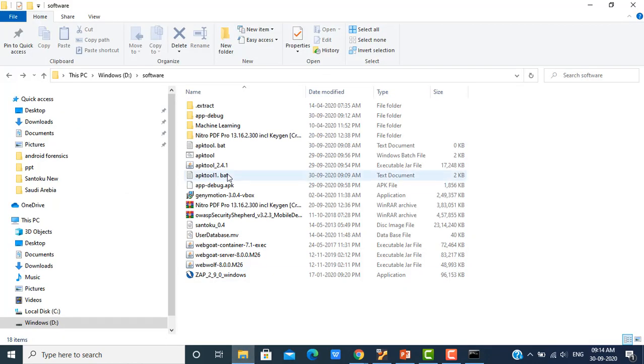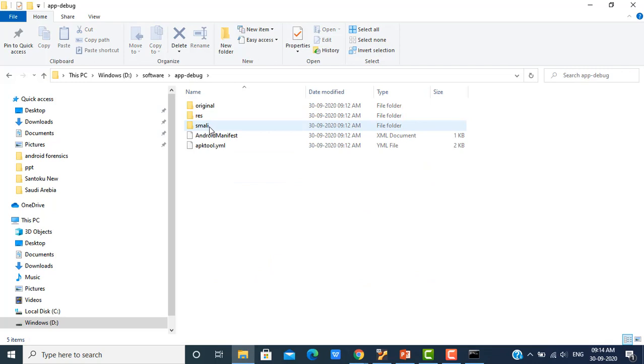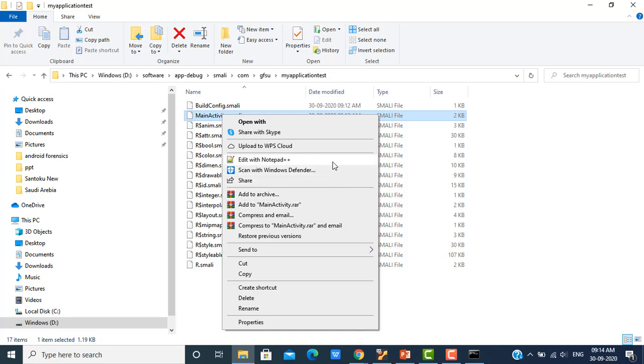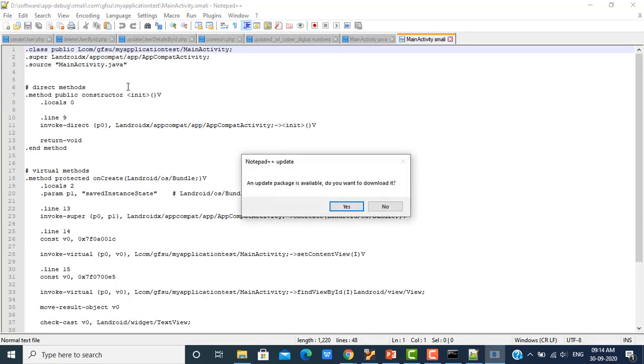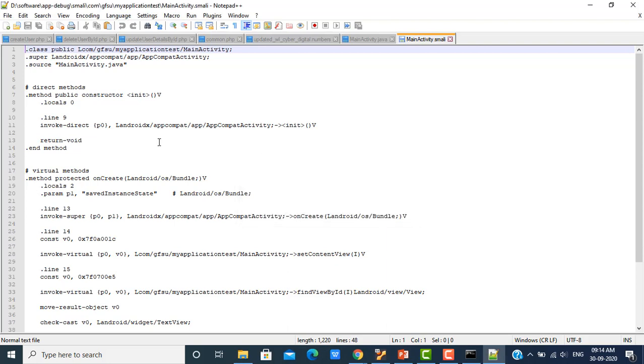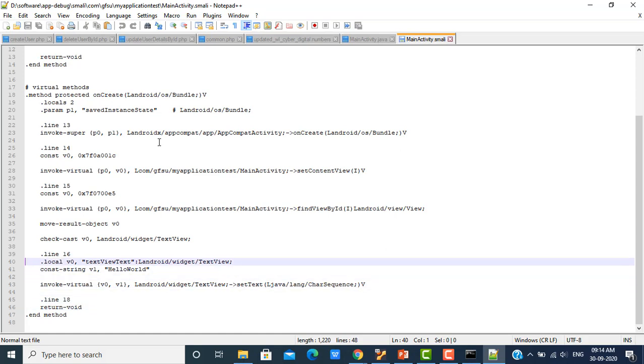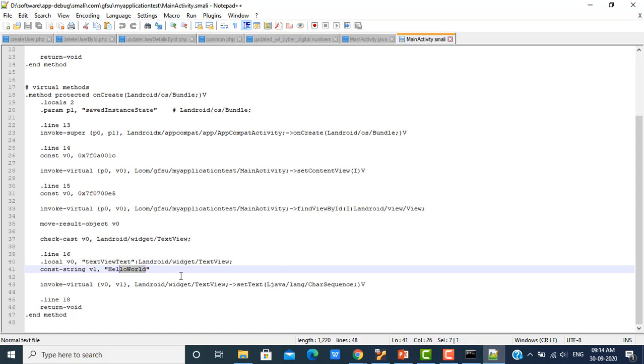And if I move into my folder, app debug, smali, com, gfsu, AndroidManifest, and this is a smali code. Let me open this code with Notepad++. Let's see what we'll have. Okay, this is what your smali code is. Now, if I run this application, let me run it. The application just displays hello world. Let's check whether it will display hello world or not.